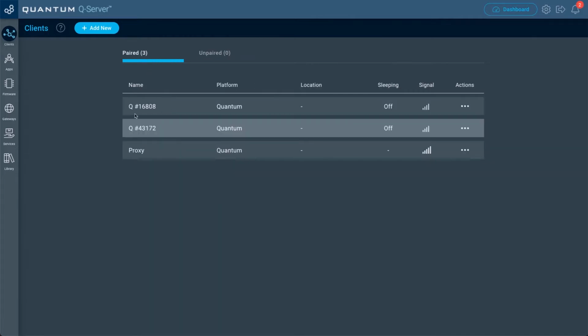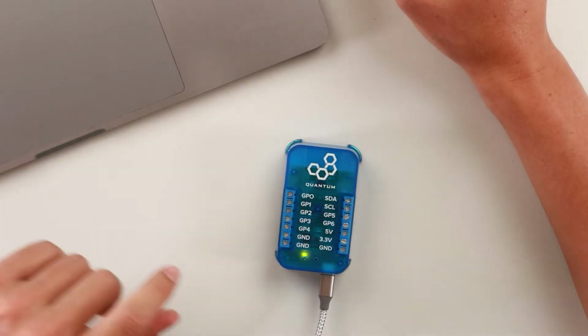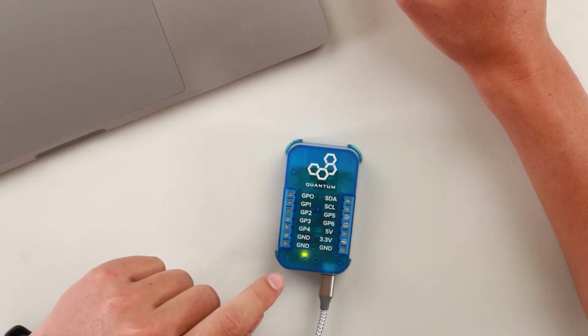Now, I just happen to know that this builder base here is my IR emitter. If you don't know which one is which, what you can do is pick one of the builder bases, go to Actions, and then click Identify. And then you'll see your builder base that's tied to that ID number flash red and green.